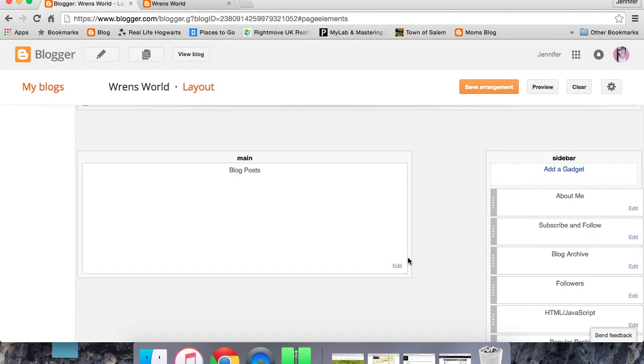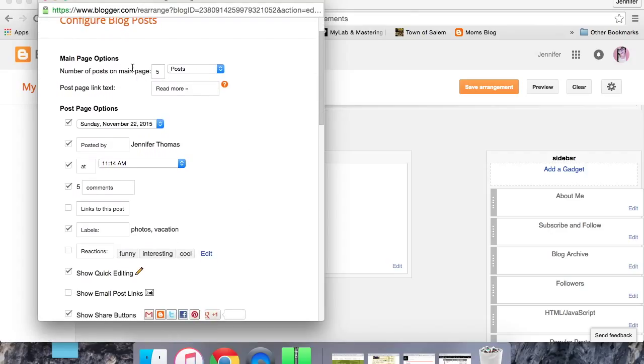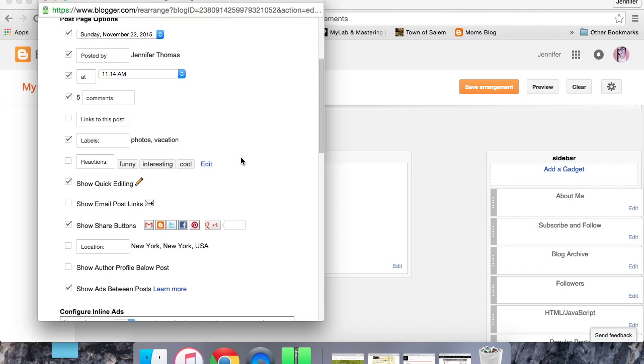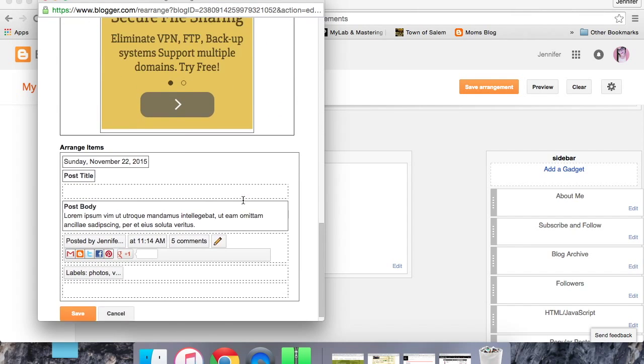And then here it'll show the blog posts, and you can edit it. You can choose the number of posts on the main page. You can put in whatever number, so if you wanted 20, you could have 20. I don't know if there is a limit, but I'm assuming there isn't. And then this is just random stuff.